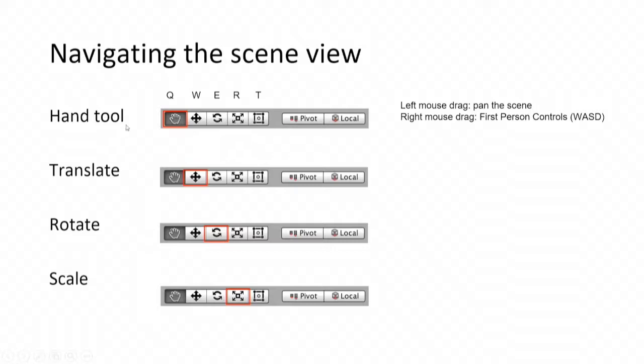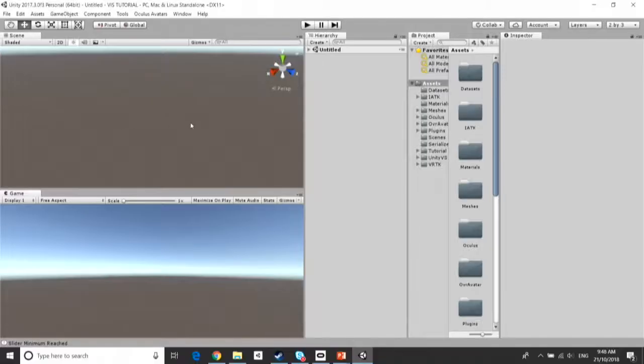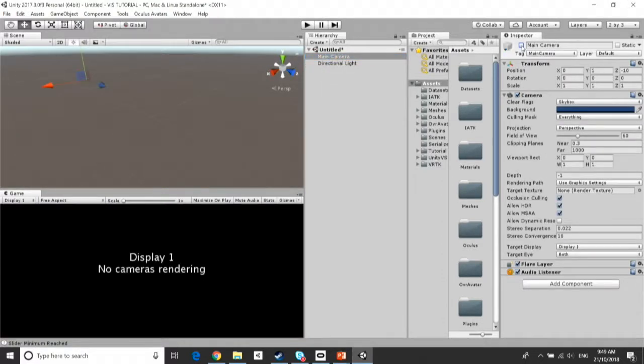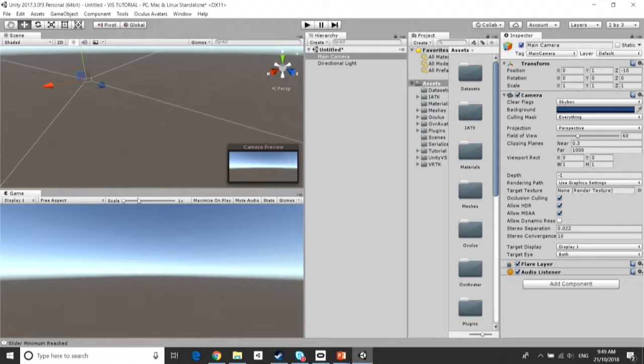So we're going to start off with the hand tool. So I'll jump into Unity here. And this is our clean scene. When you create a scene in Unity, all you're going to have to begin with is a main camera up the top, which captures your scene, and a directional light. So if I actually disable that main camera, we see that the game window goes, nothing's rendering. So if we re-enable that, this is going to be our main camera capturing the scene.